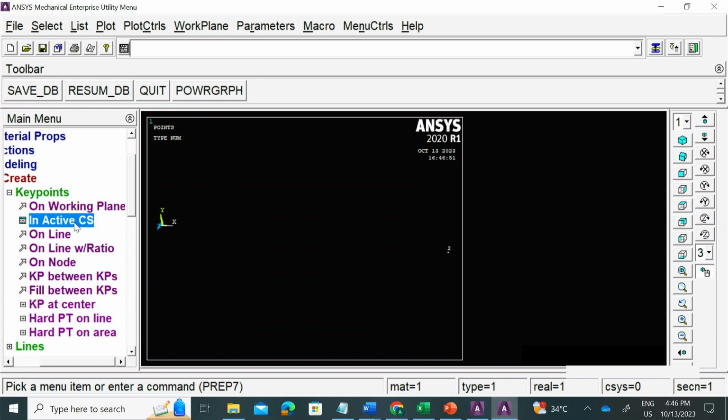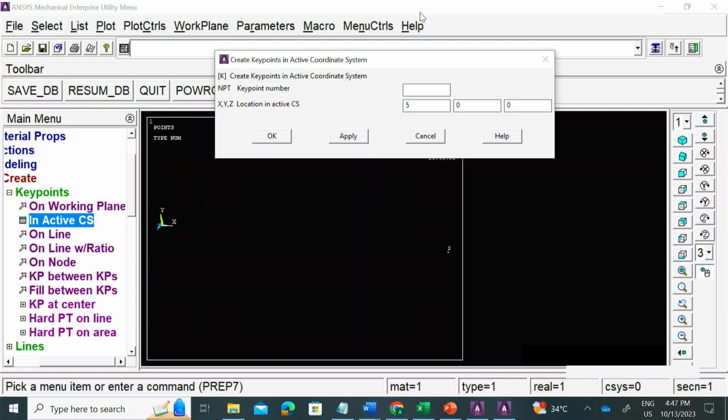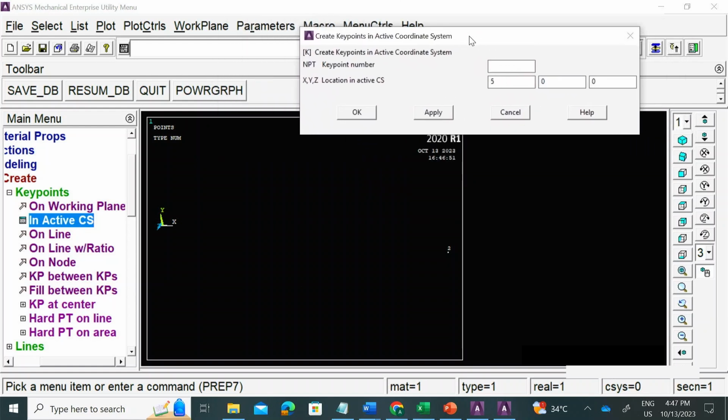This active CS is not gone. Actually, this is hidden on the back side. So I'm just going to click it one more time. So this is the point which I've created, point 2. Now I want to go towards the y direction, maybe 2 points, right? Apply again. This is point 3.